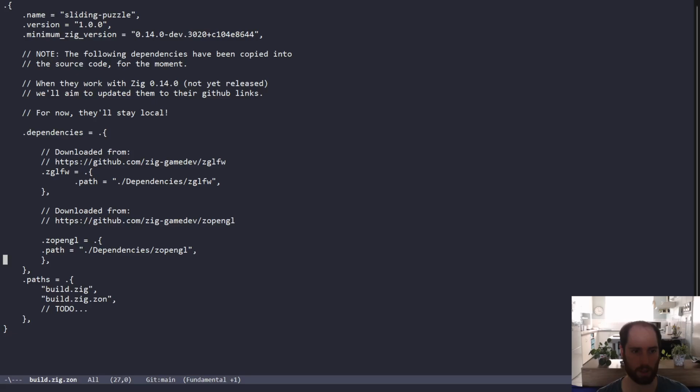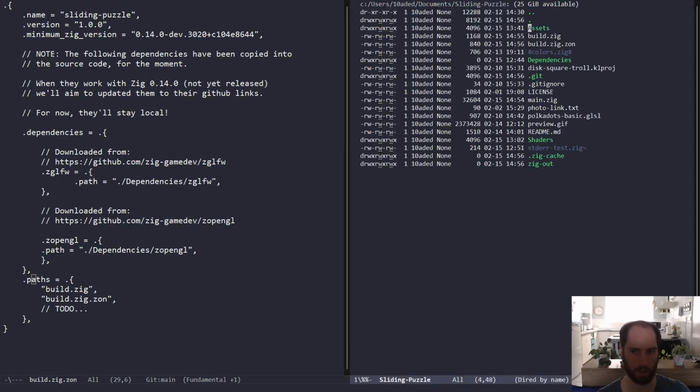Got paths to these things. Okay, so we should put in paths to everything in the project here. So we have clearly the build.zig and build.zon. We want the everything can.